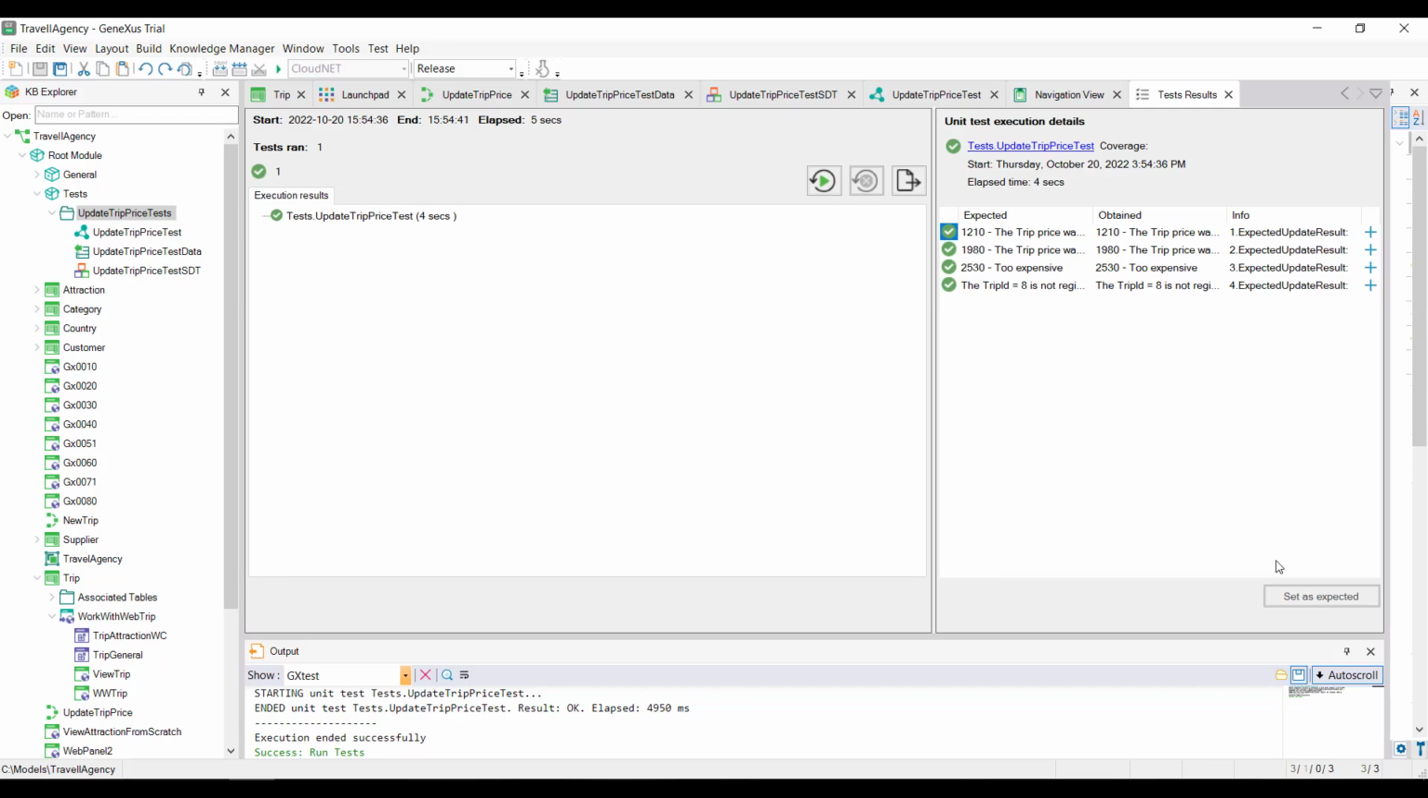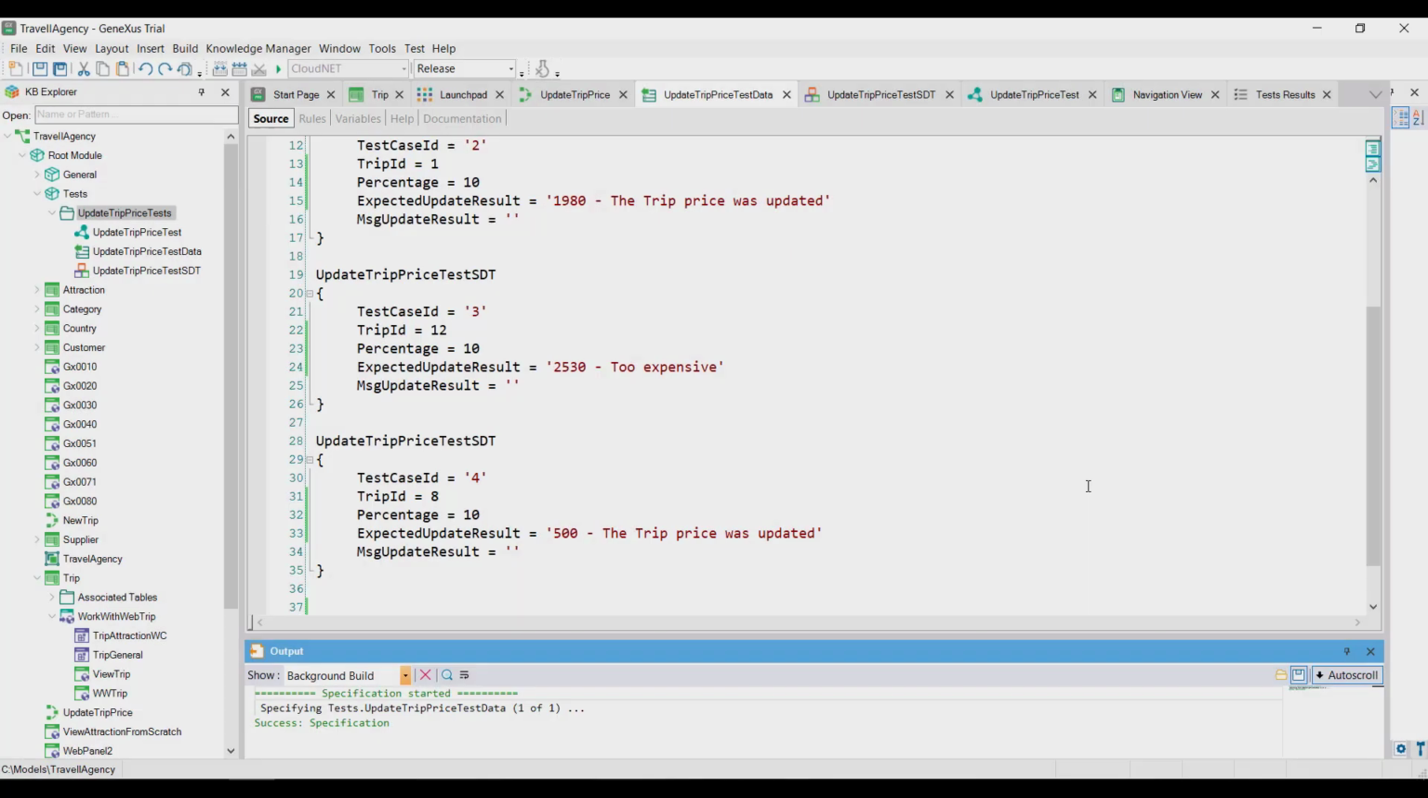We're going to run the test again, but first, we're going to return the costs to the initial state and modify the data provider, assuming that the trip with identifier trip ID equals 8 exists in the database, and we assign it a certain cost. The idea is to generate a failure in this test set because our procedure will indicate that the trip is not registered.